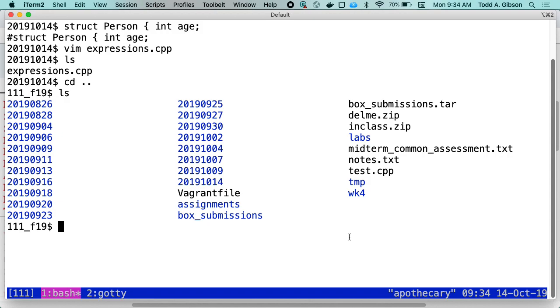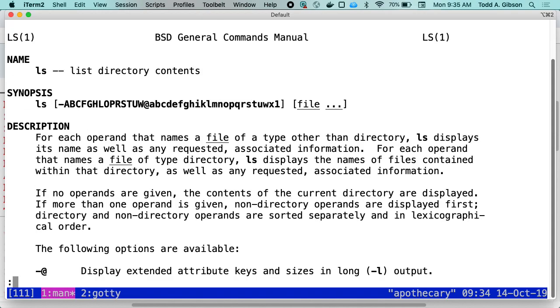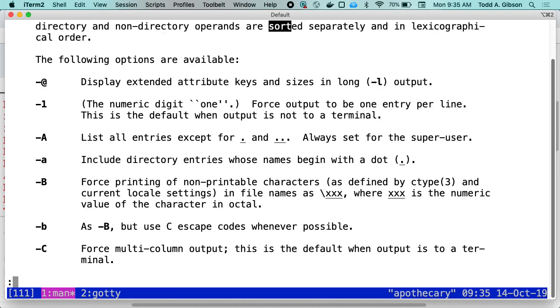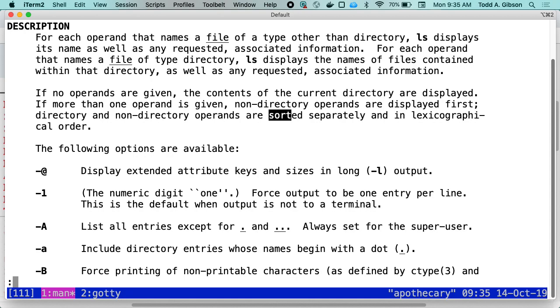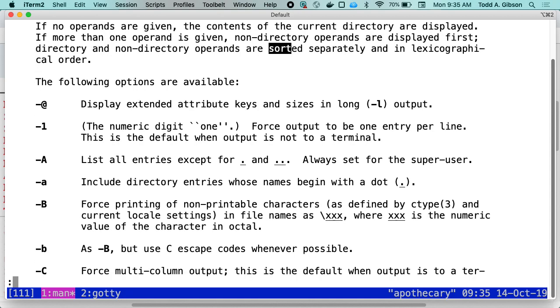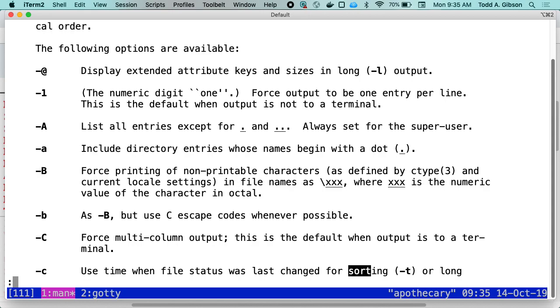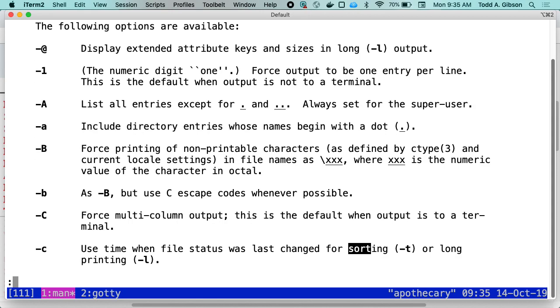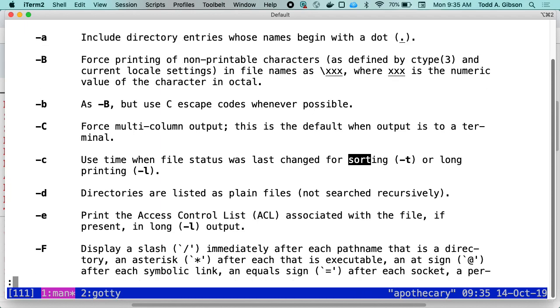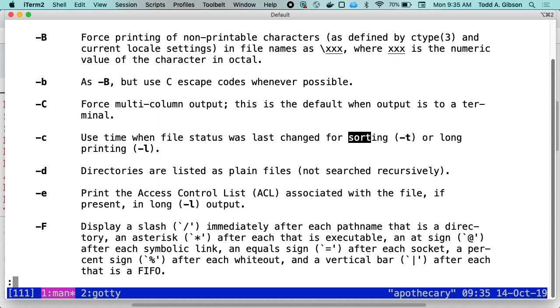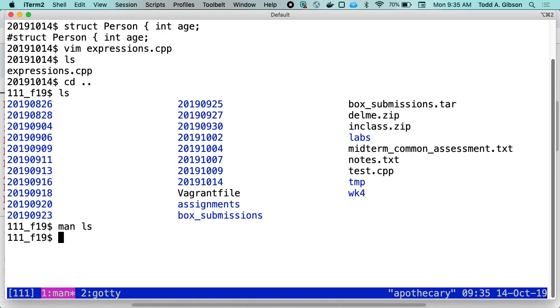Does it do that automatically, or do you have a thing that sorts it like that? It does it automatically. You can do a manual page on ls, and I don't know if there are any options to make it list alphabetically rather than the way it is. There might be.